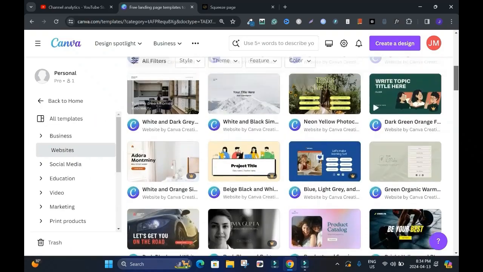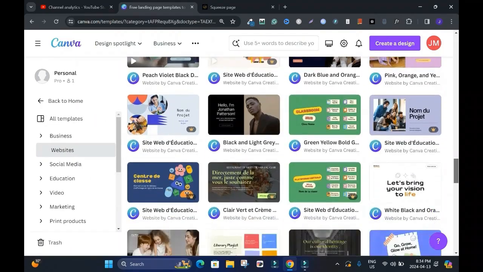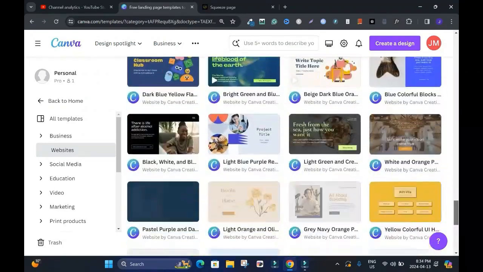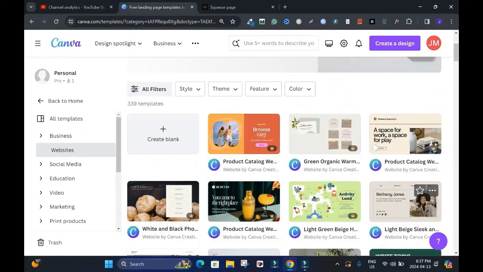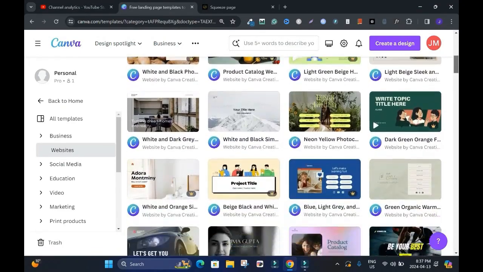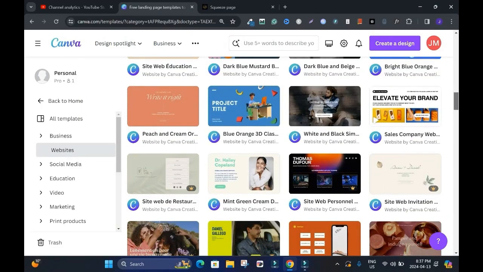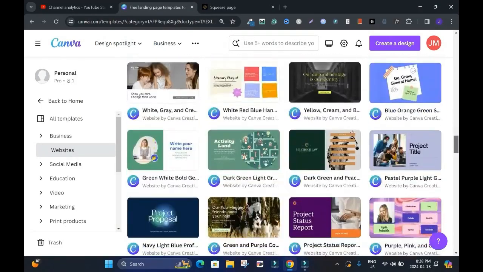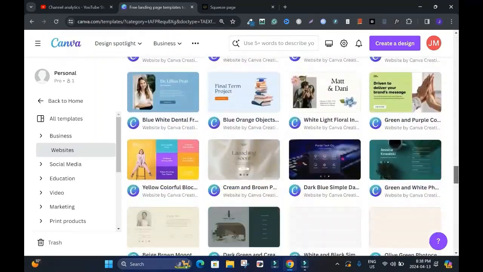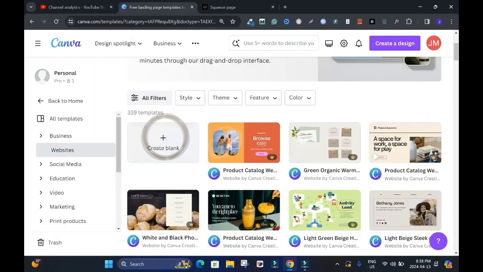In my case, I can use any of these, but for those of you who don't have a pro version, I'll show you how to get the free template. This, for instance, is free. You can scroll down and look through and find something that suits the website you want to create. The template makes it easy, but I'll show you how to create it from scratch. I'll go up and use a blank template.